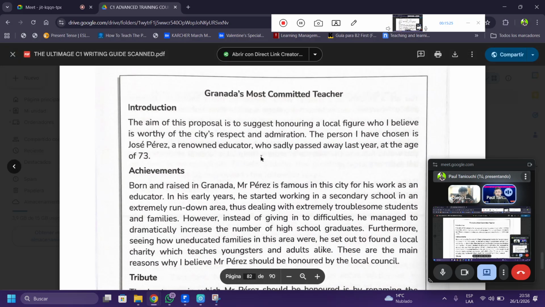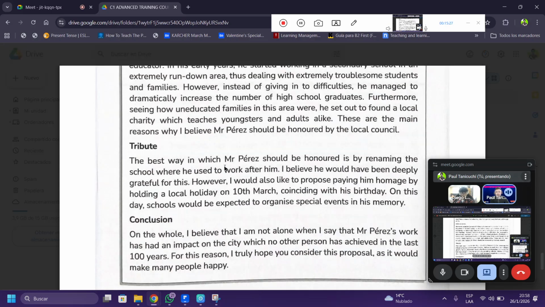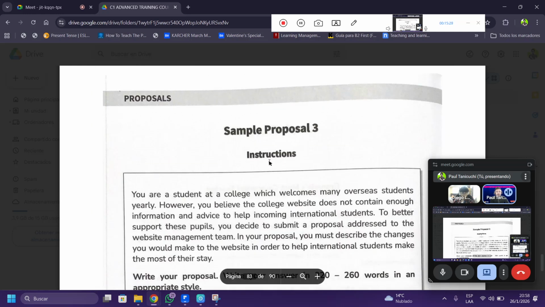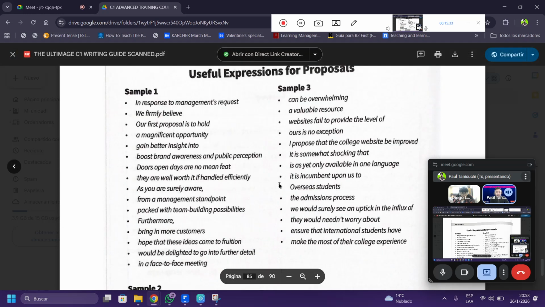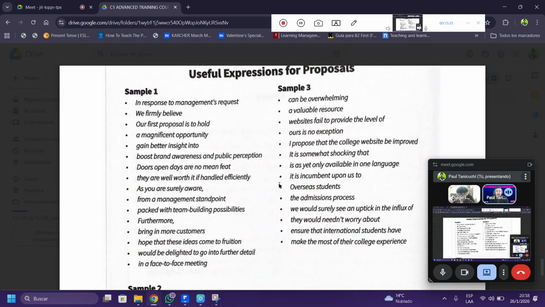Another answer, as you can see here: introduction, achievements, tribute, and conclusion. This document is very useful because at the end you have useful expressions at a C1 level. For example, in response to management requests, we firmly believe. Do you remember this one that was at a B2 level? I strongly believe. At a C1 level, you can say we firmly believe, or I firmly believe.